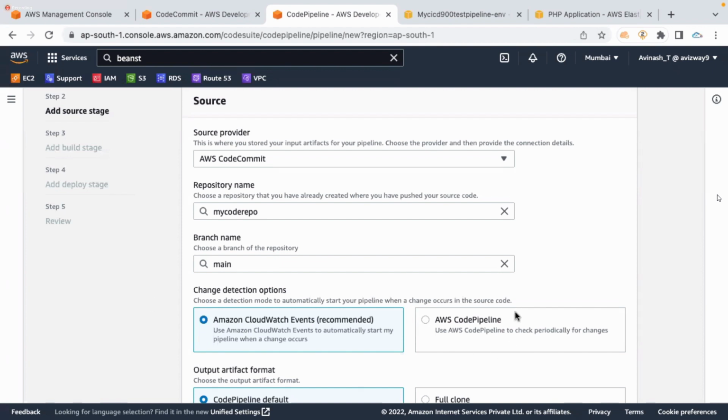The second one is polling by CodePipeline. This is not so intelligent. How exactly does it work? Every 5 minutes, it will go and verify, okay, in the last 5 minutes, did any changes happen? If any changes happened, it will trigger. If no changes happened, it won't trigger. For example, it checked just now, and the next minute some code was updated. It won't detect immediately. We need to wait 4 more minutes, and only then will it detect.